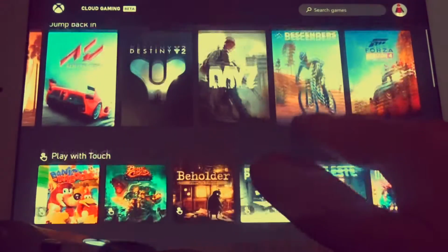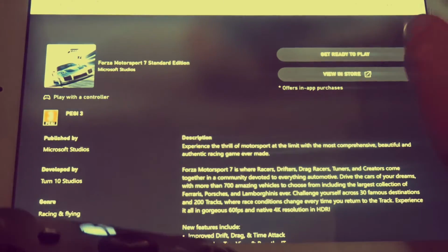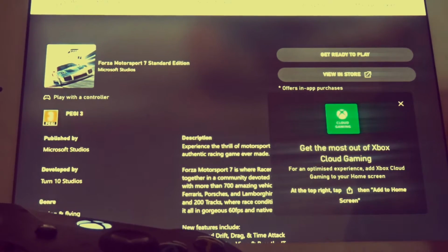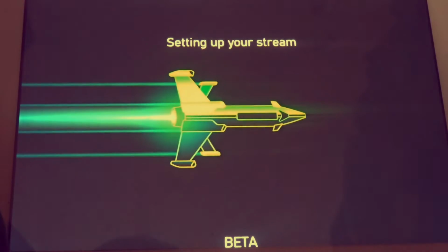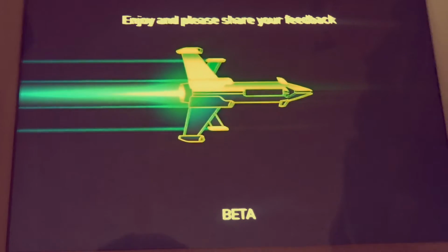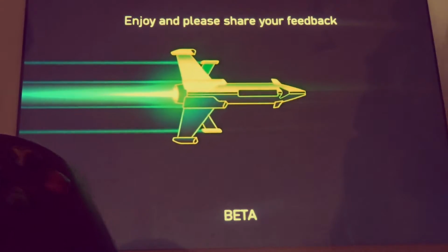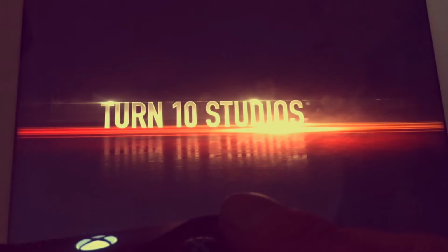So what we're going to do is let's give Forza Motorsport 7 a try. We're going to play, get ready to play. Okay, so basically what I've just done is I added the Xbox Cloud Gaming home screen to the home screen on my iPad. So if you do that, then you have to go back into it, because it will come up as an app.